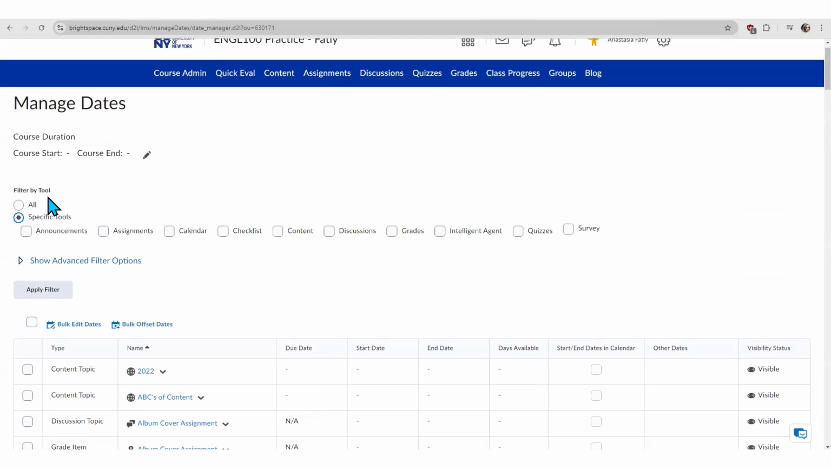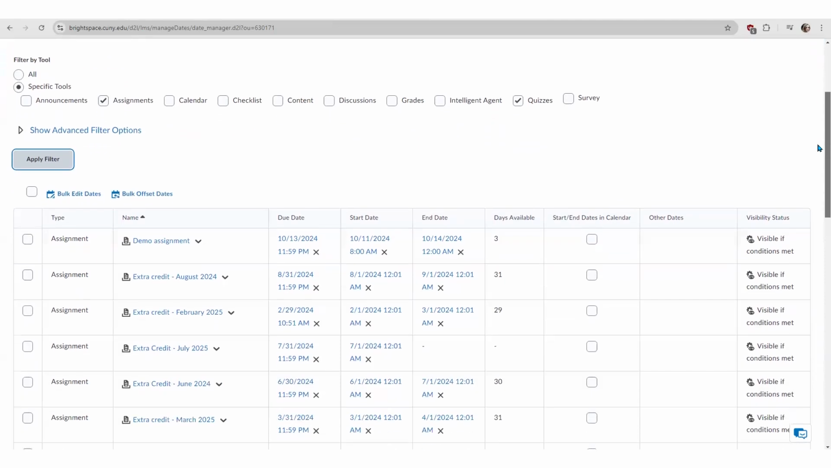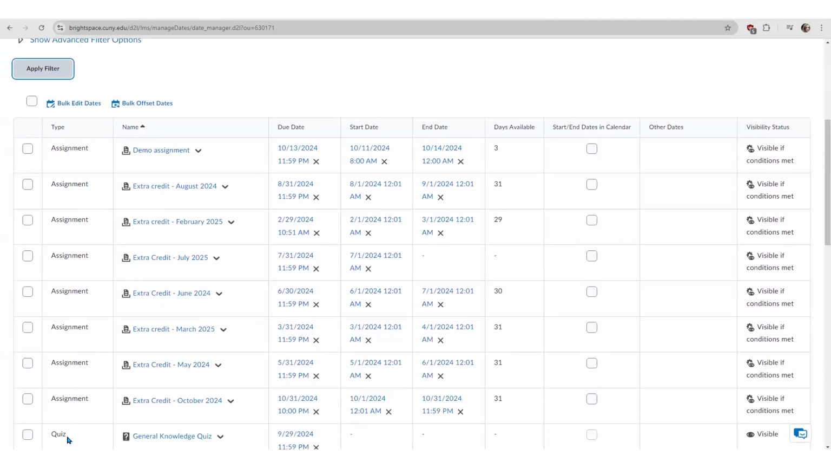Those are maybe more frequently used with assignments or quizzes. So we can actually filter by the tool. Once I select specific tools, I can choose from the list here the items that I want to see. And then I click Apply Filter. And now my list is a lot shorter. I can see some assignments and quizzes here. And I can see the due dates, start dates, and end dates. These came over from the course that I am copying. So chances are all of these are set up for a previous semester, right? Maybe the spring semester or, I don't know, fall 2023, whatever the case may be.